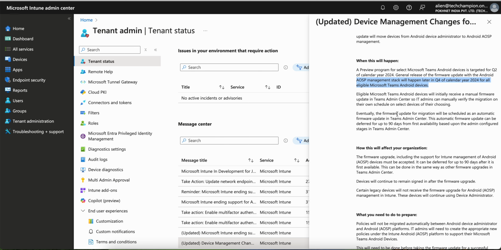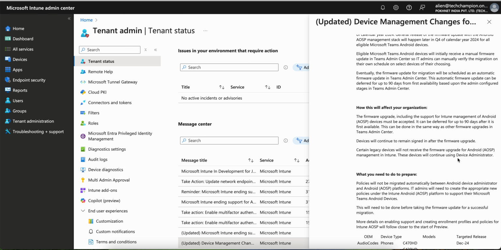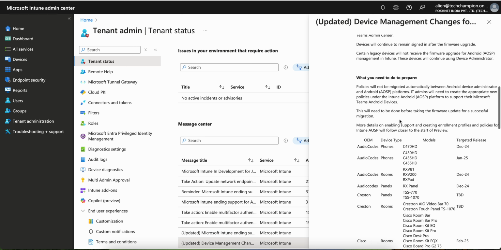And you see here the firmware update for migration will be automatic firmware in the Teams admin center, and the automatic firmware can be deferred up to 90 days from the first routine. So I hope if you are using or aware of Microsoft Teams devices, you can get devices, and so what do you need to prepare for here, right?